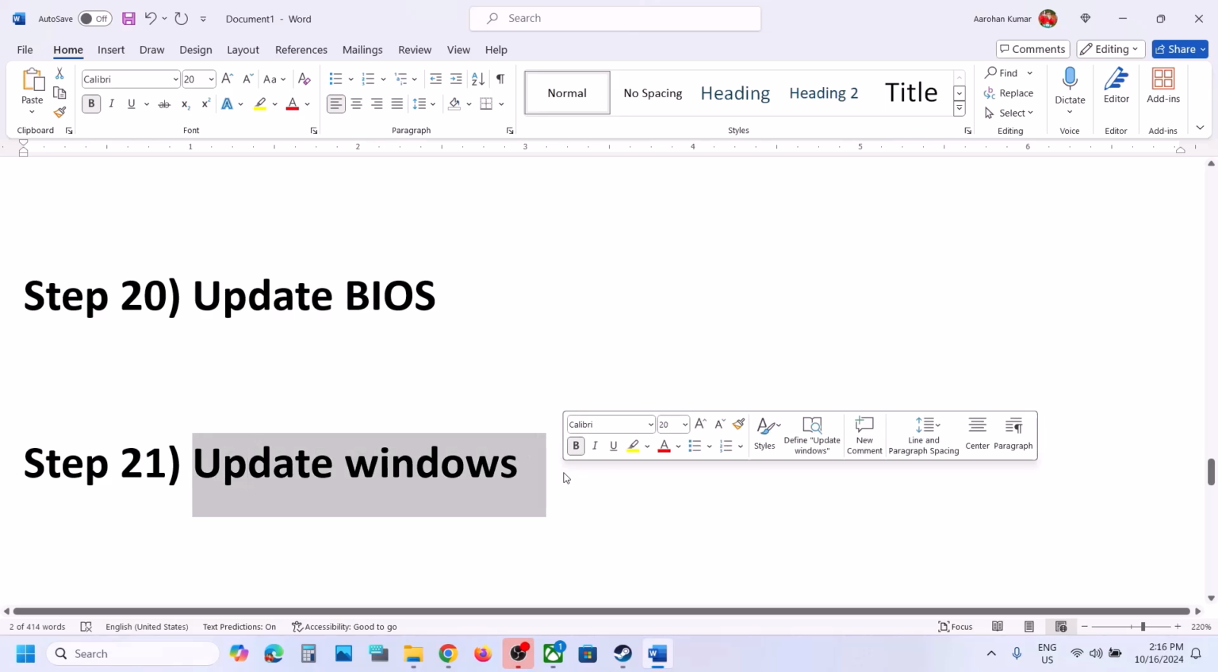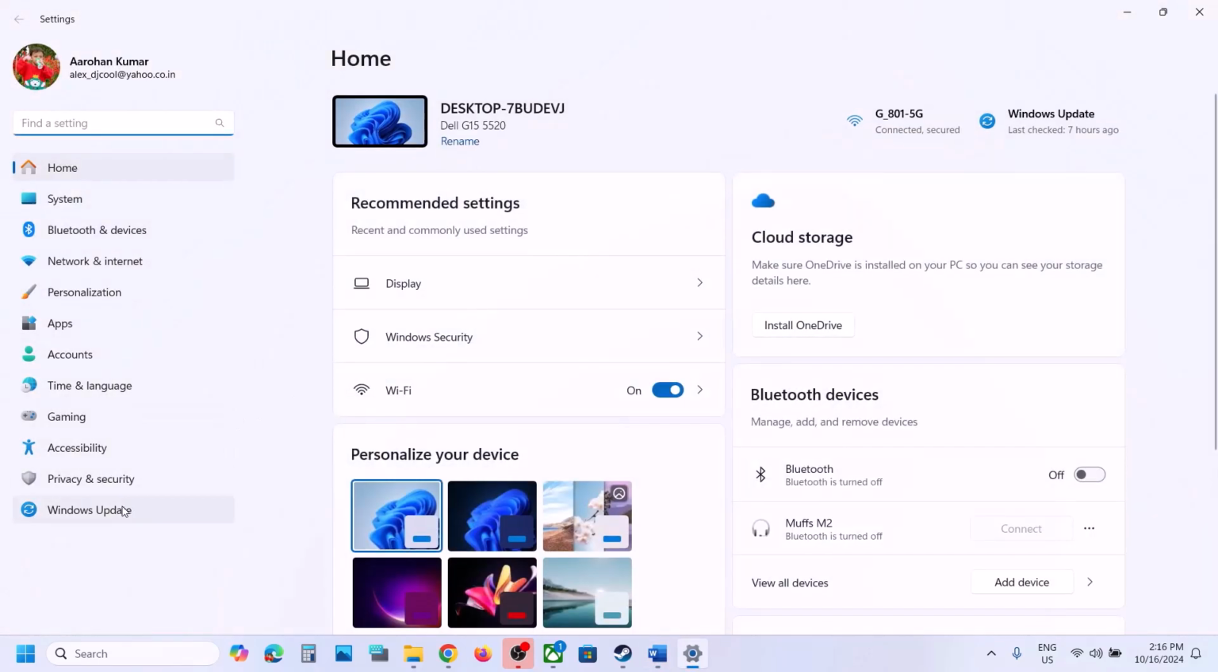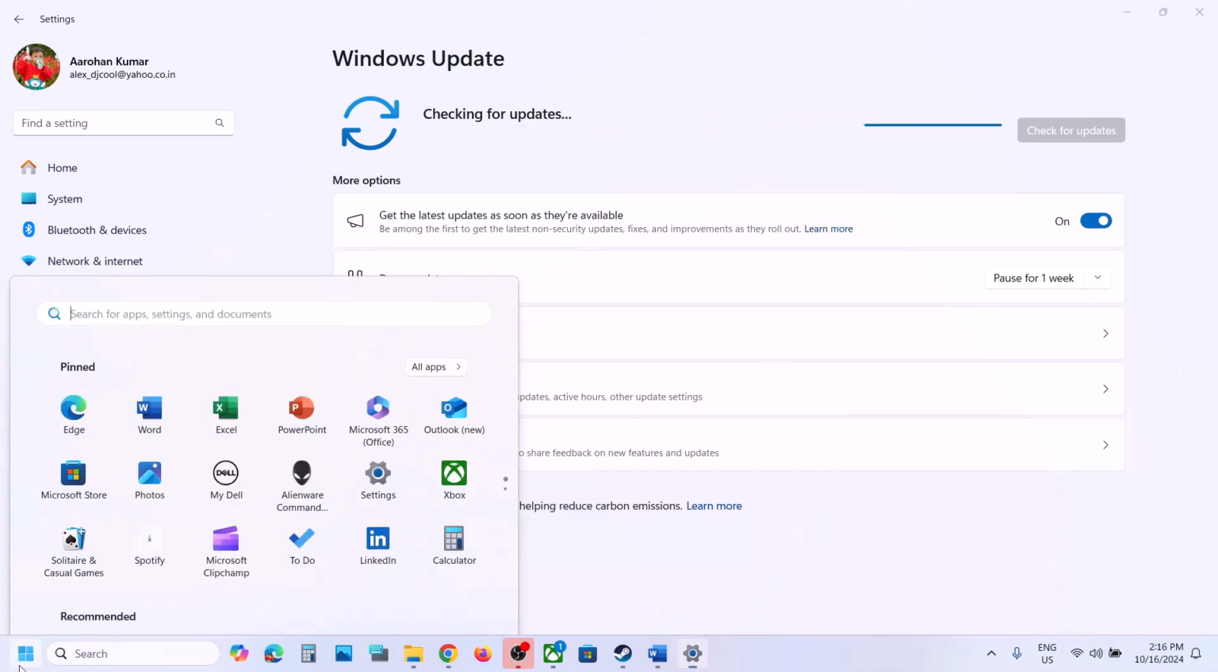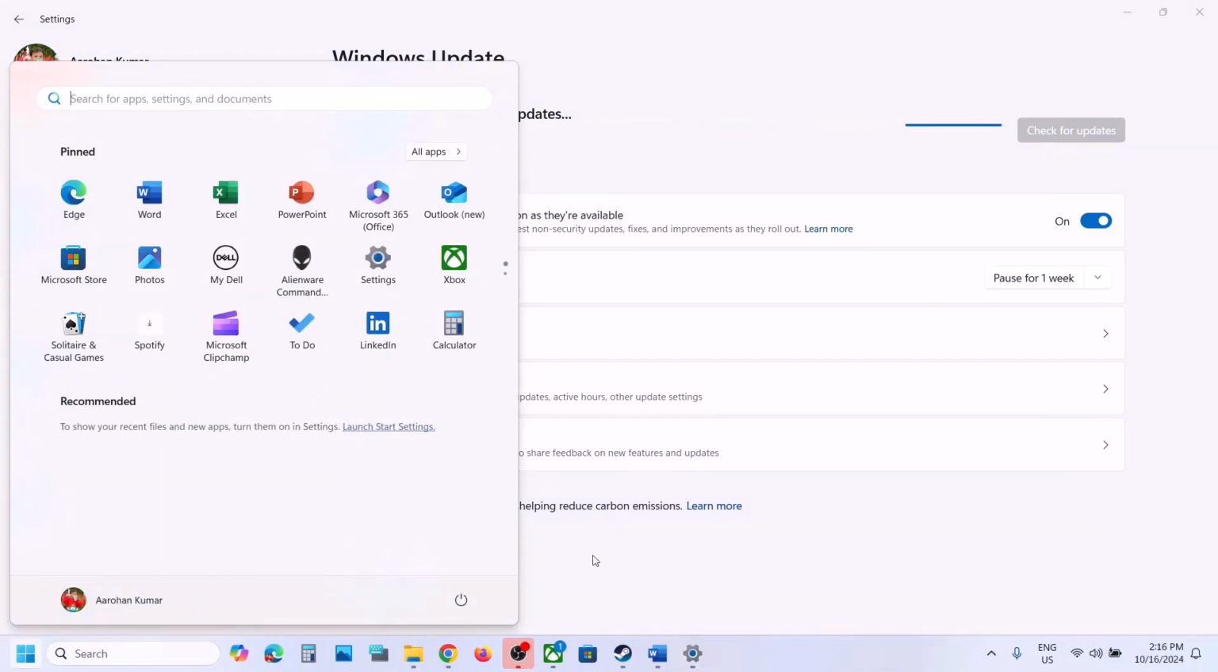Update Windows to the latest version. This is important. So go to Windows, update and security, click on check for update. Once all the updates are installed over here, then restart your computer, and after the system restart, launch the game.